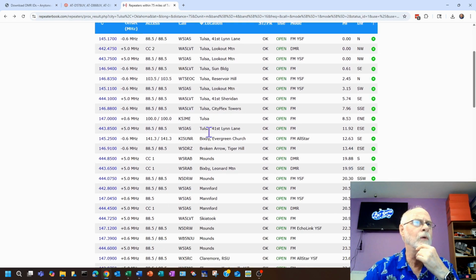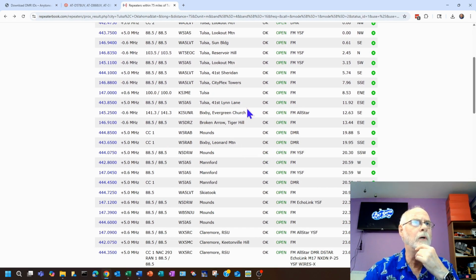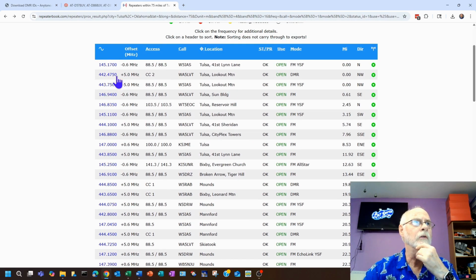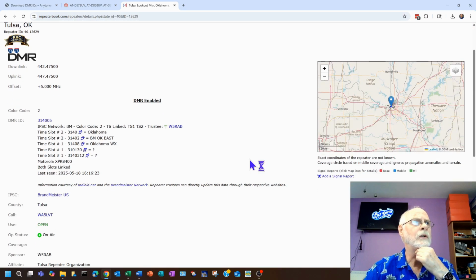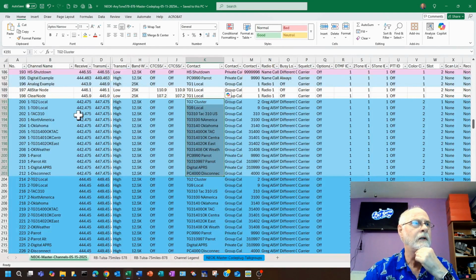Come down here and see if we can find one that's a DMR for Tulsa Lookout Mountain. This one right here. So what we had to do was look at each one of these repeaters. 442.475. The uplink is 447.475. Notice those frequencies are right here in the CodePlug.